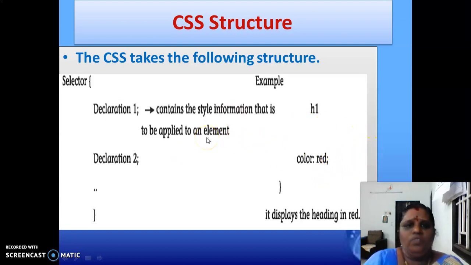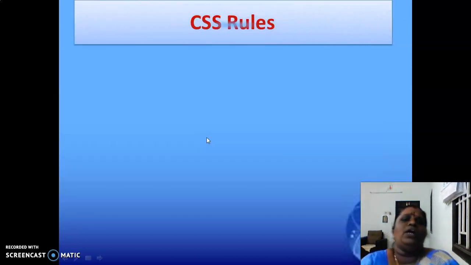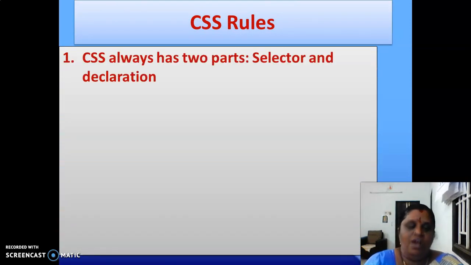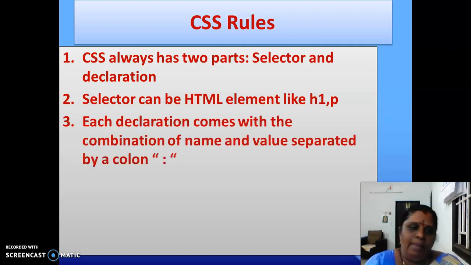Okay, the next one is about the rules of the CSS. How to write the cascading style sheet. First rule, CSS always has two parts, selector and the declaration. Two parts are available. One is the selector and the next one is the declaration. Second rule, selector can be an HTML element like H1 or P or body, anything. It can be any HTML element.